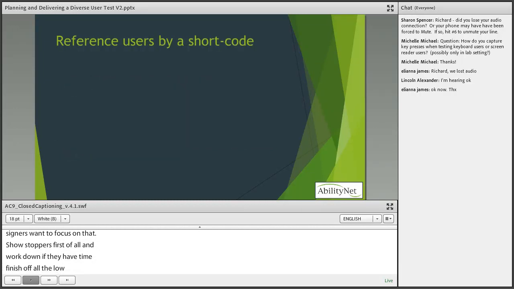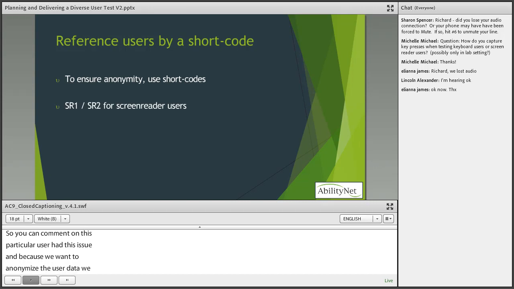It's also very useful to refer back to users in the report, so you can comment on how this particular user had this issue. Because we want to anonymize the user data, we'll just refer back to them using shortcodes. So for screen reader users, we'll perhaps just have SR1 and SR2, VR for voice recognition users, and so on.